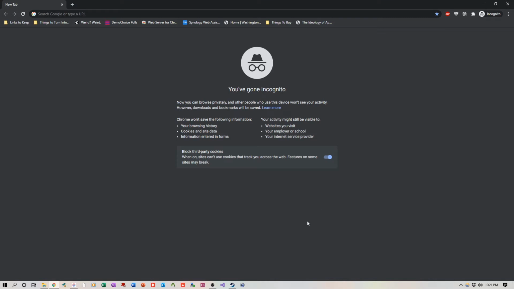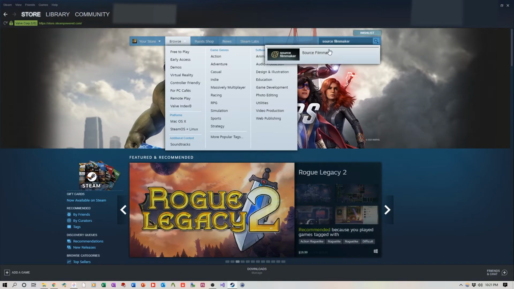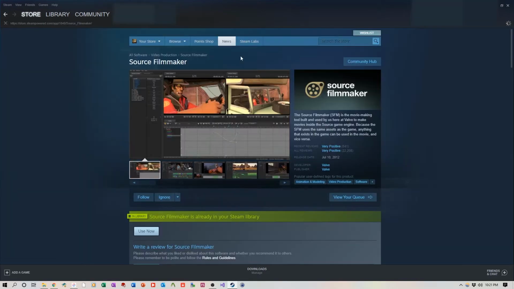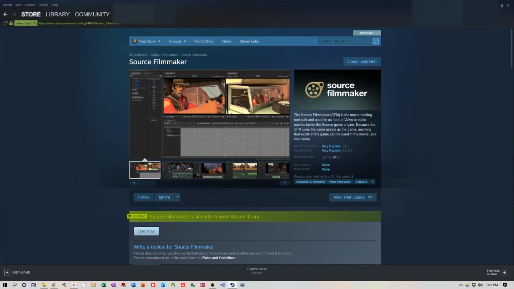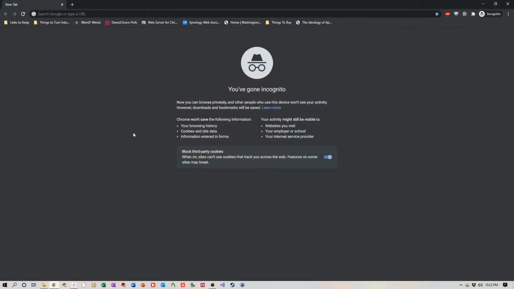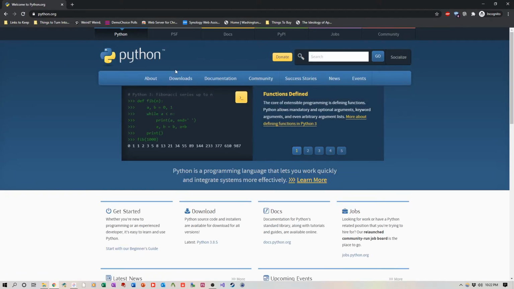To install Source Filmmaker, you can simply go to Steam, go to the store, and search Source Filmmaker. And you can install it directly through Steam. It is entirely free. To download Python, you simply go to python.org, which is the official Python website.